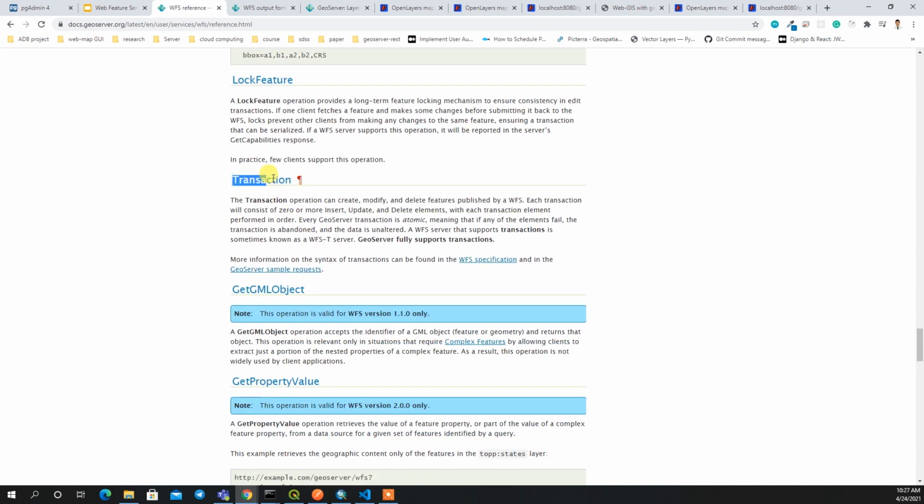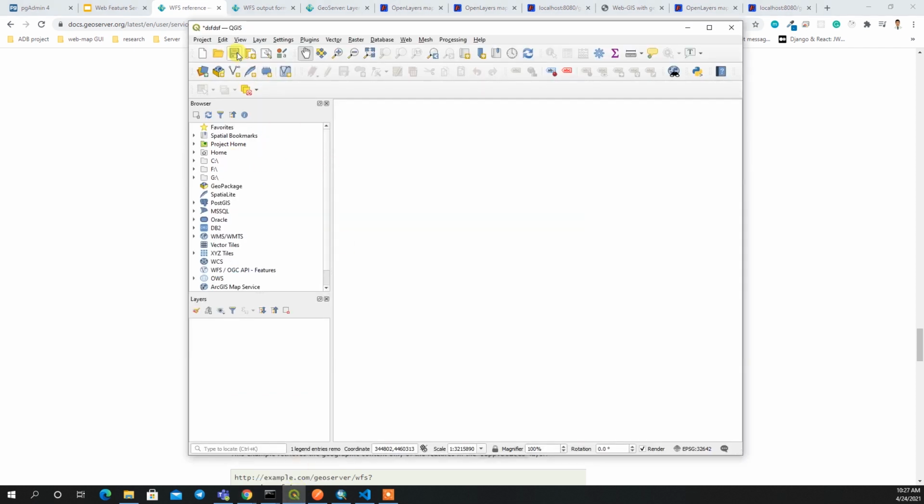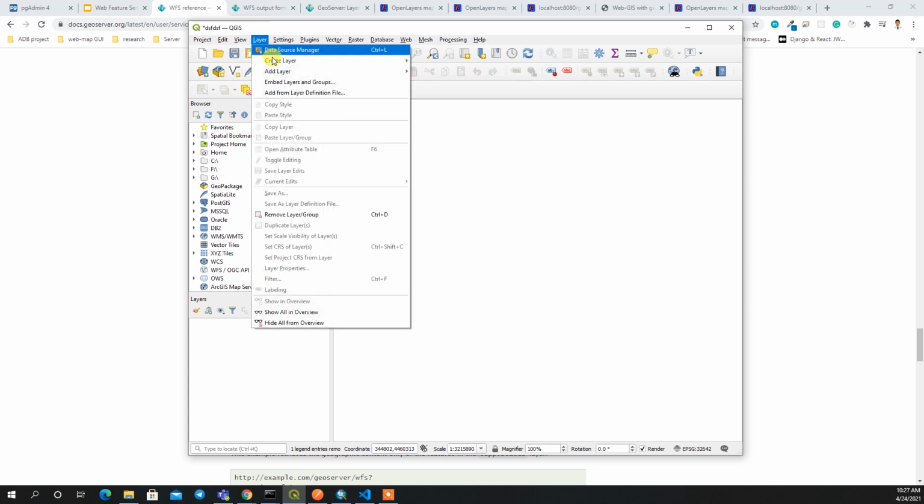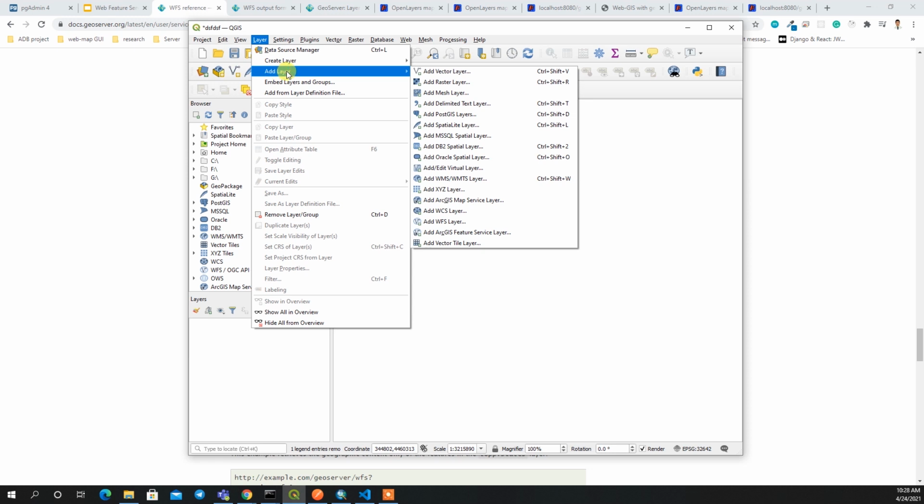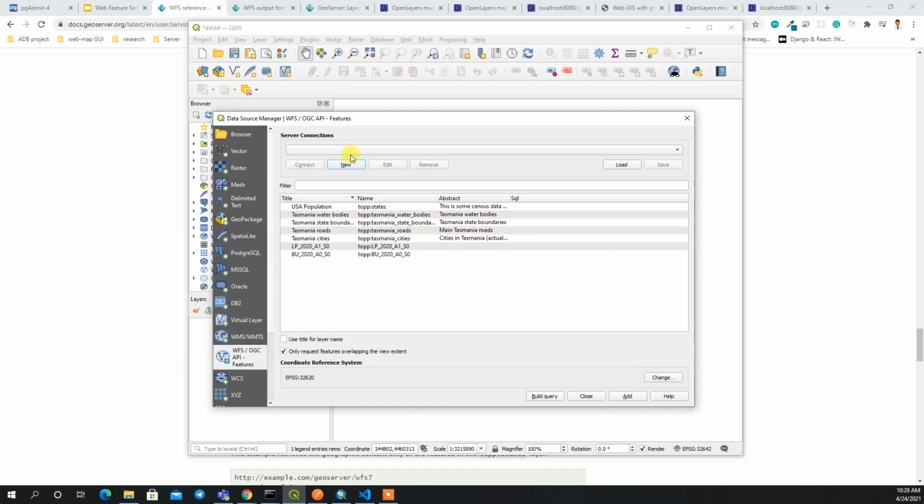And here is the Transaction request, which means WFS-T, sometimes we call it WFS-T. This transaction means we can edit our layer using the WFS request. For that I have to open some application, like in my case I'll open QGIS, and then I'll show you what this WFS-T request means.